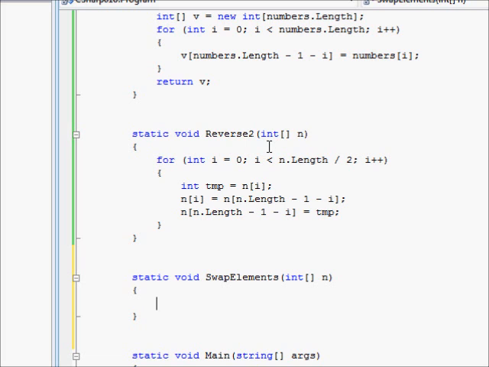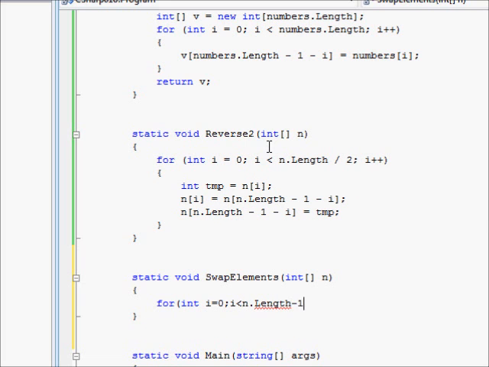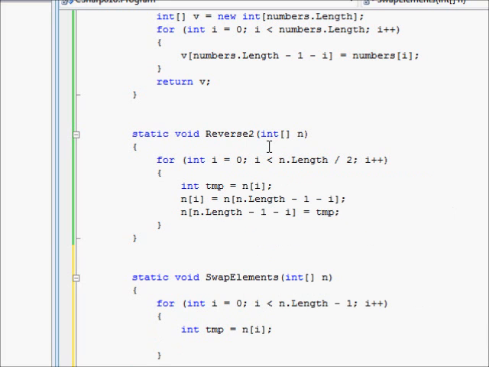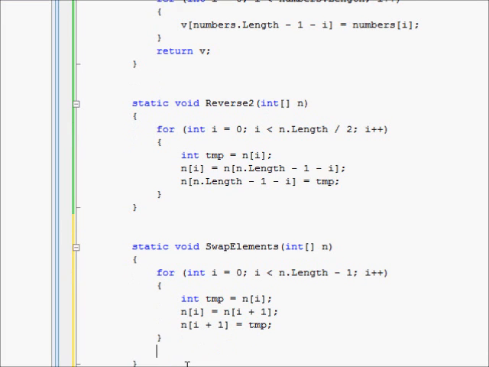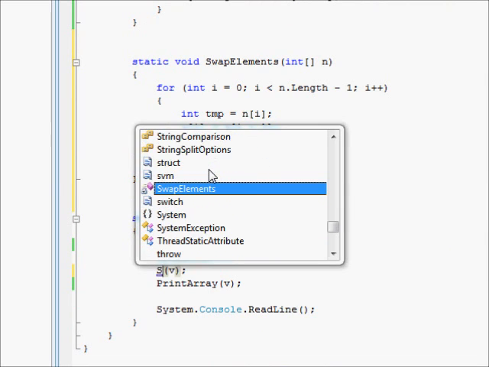Okay, so what are we going to do here? We're going to say for int I equals 0, I smaller than n dot length -1, I plus plus. Now I put a -1 here, although there's a smaller than sign, because we want to swap the first with the second, with the third, and so on. The last element cannot be swapped with anyone because, you know, it is the last element. So here, we're going to say int tmp equal n of I, and n of I equals n of I plus 1, and n of I plus 1 equals tmp. Okay, it's as simple as that. So now let us try this and see what's going to happen. I'm going to say swap elements.